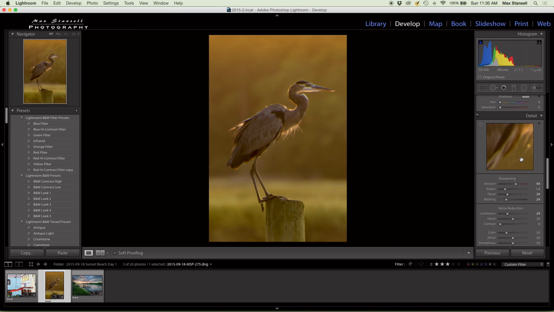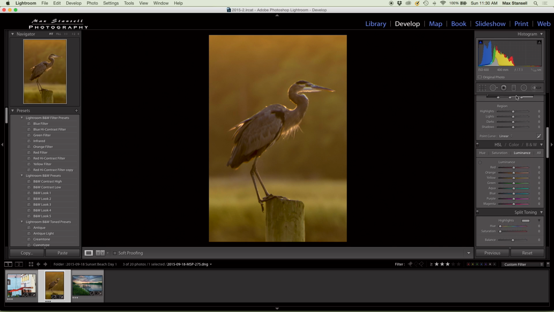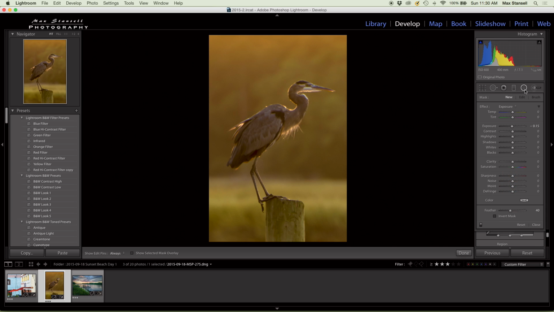So that's pretty much it for that one. Let's put a little vignette on this one, just because we can. So I've got this one here highlighted. I'm going to hold down my control key or command key and double click, and that puts it right in there.